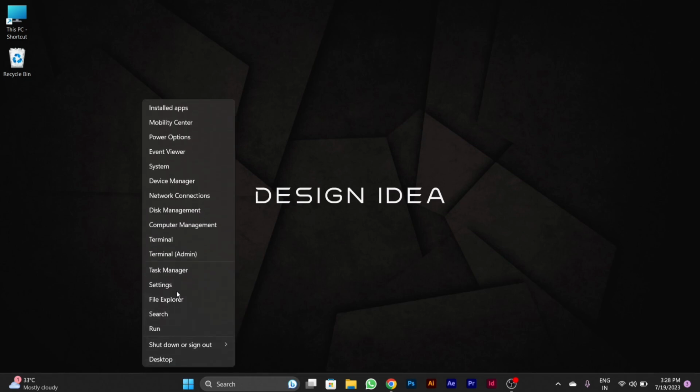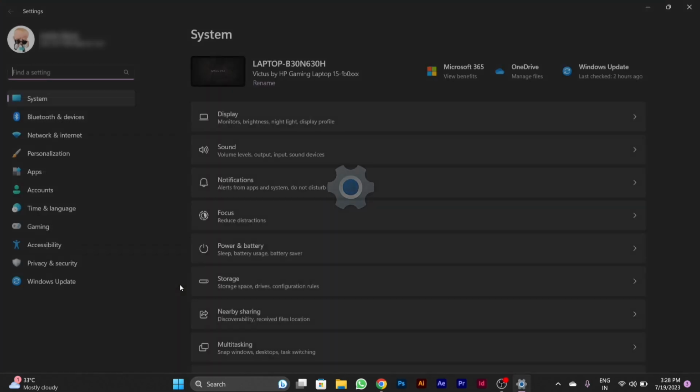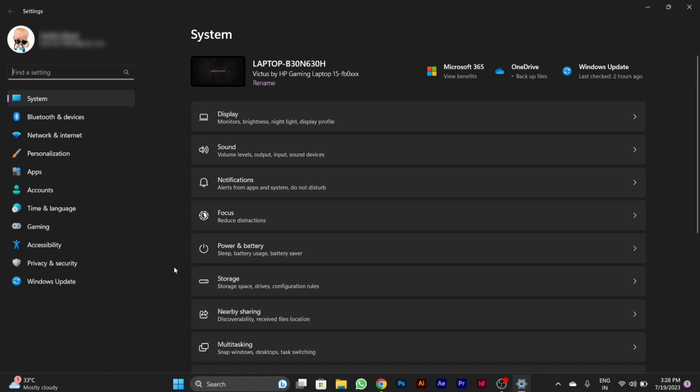Then you have to click on the settings option. After clicking on the setting option, a setting window will appear to you. Then you will be able to see on the left side network and internet option below the Bluetooth and devices option. You have to click on network and internet option.